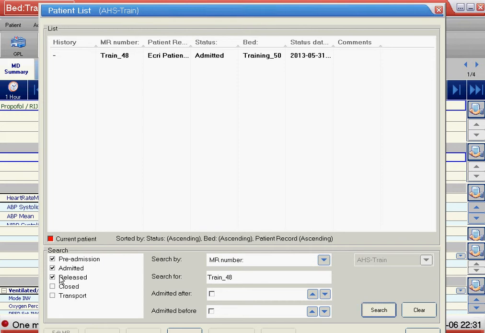It gives you a little bit more information about the patient as well. In this case, the patient's status is admitted, which means they're in the system, and technically they're admitted in the ICU somewhere. This test environment, though, doesn't have any patients in any of the other statuses.